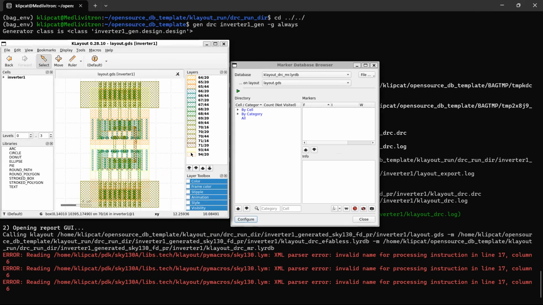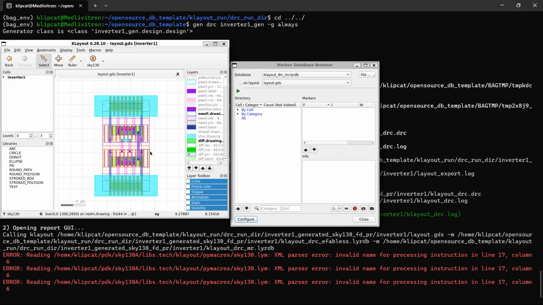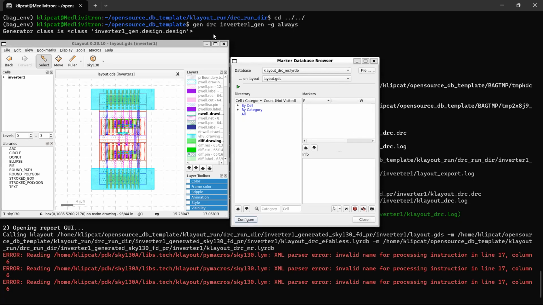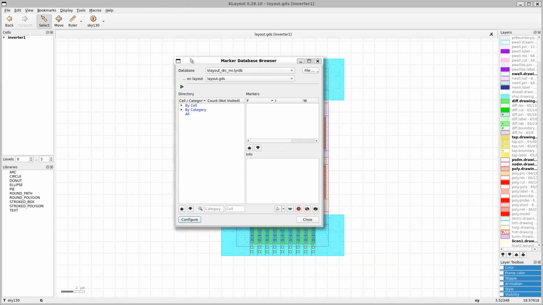And yeah, if you see something like this, you should also always make sure to switch to the Sky 130 technology and click on it to use the layer property files of that particular PDK. So always switch to Sky 130 and also click on this thing to apply it.